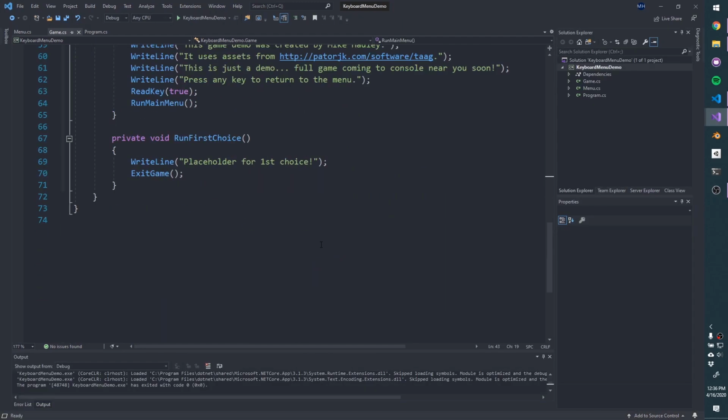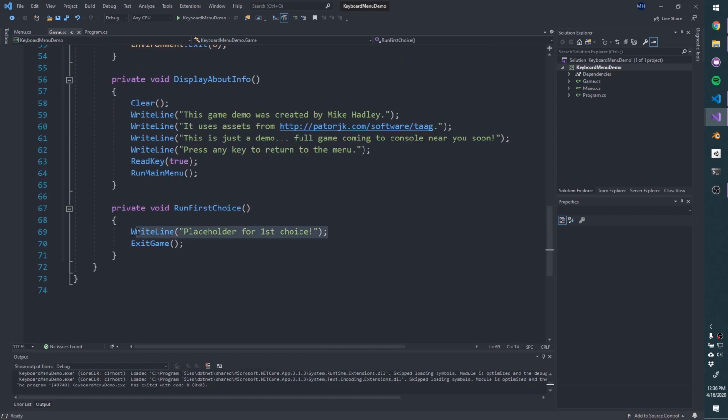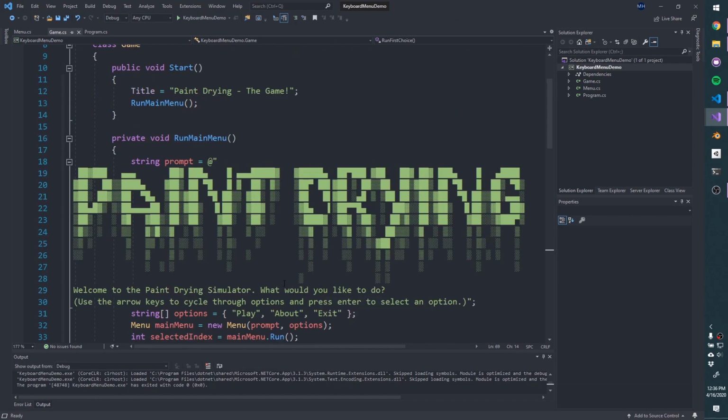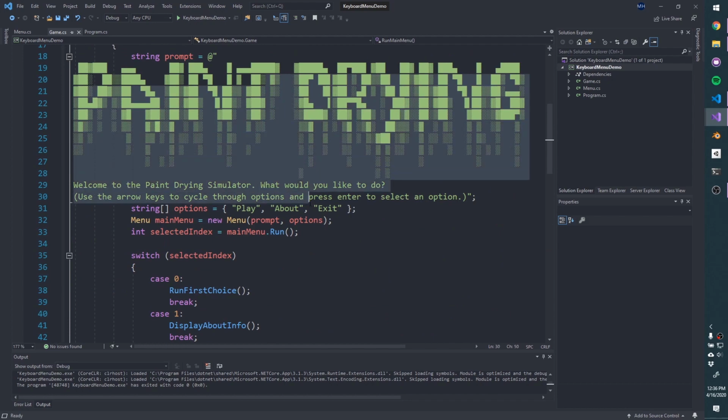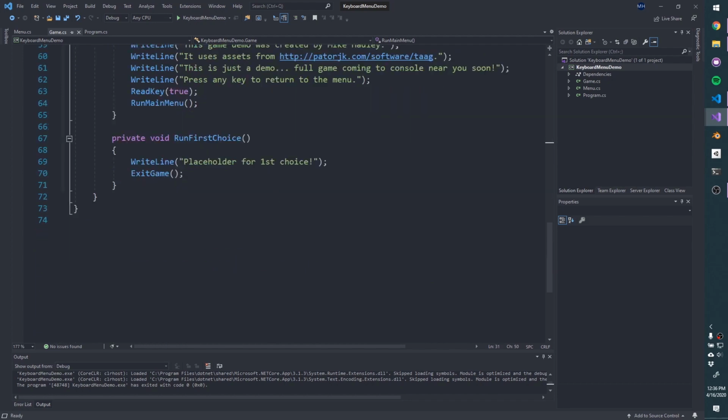And the last thing that I want to do is actually show you that this menu class, even though we used it for a main menu here, we could use it for any decision in our game. So if we had a shop that the player went to and you could purchase an item from the shop, we could use our menu to be able to do that. In this case, we're making a paint drying simulator. So we're going to create a prompt about what color paint you'd like to watch dry.